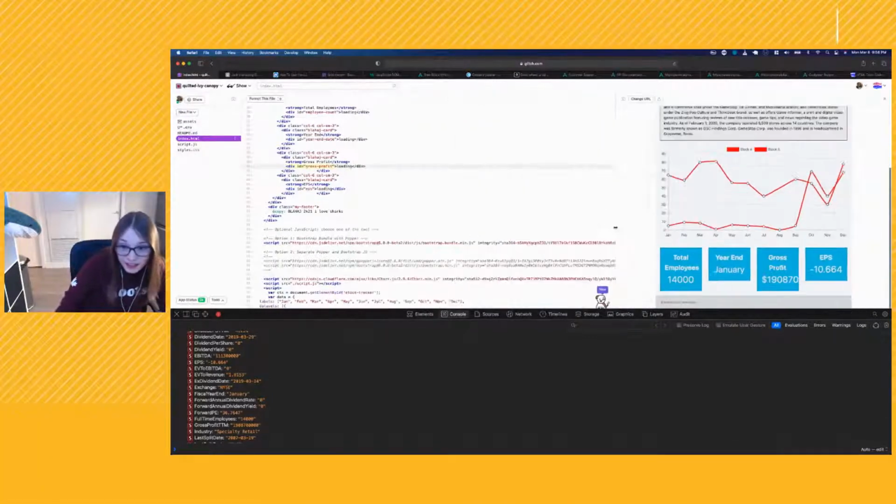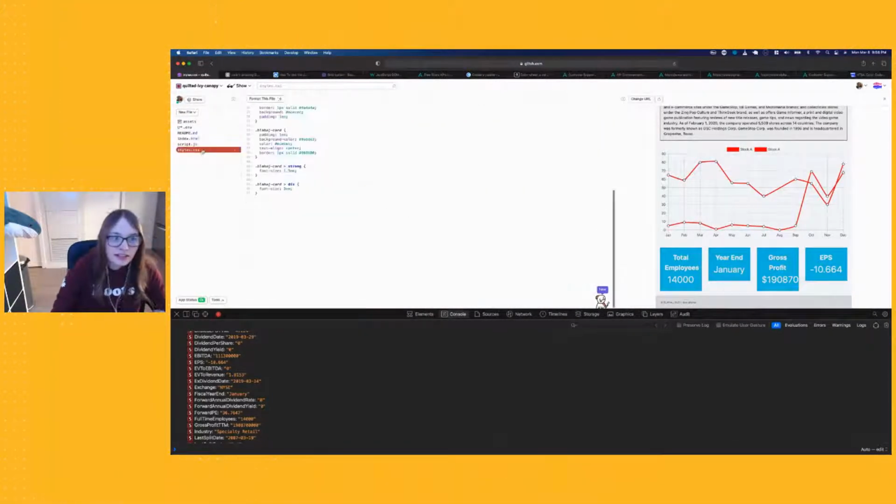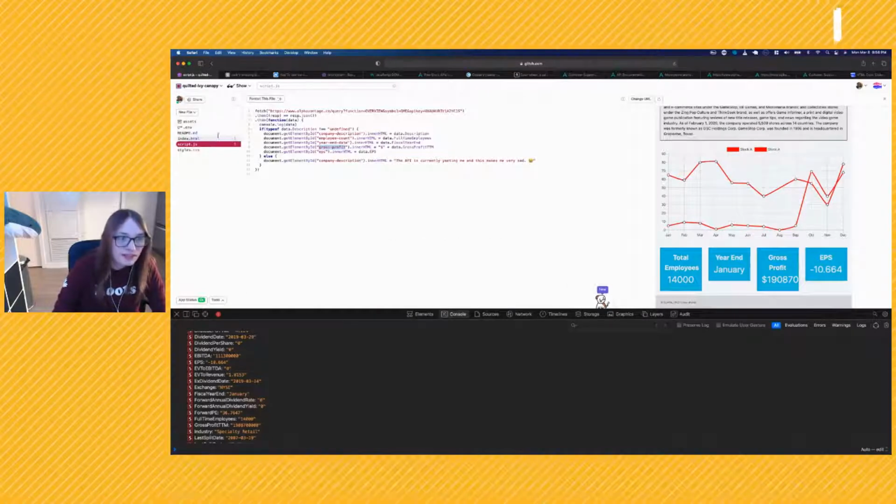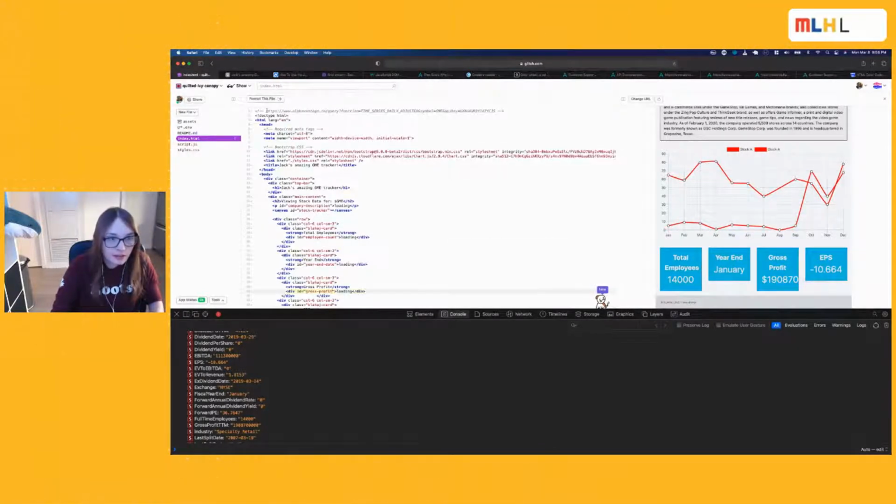So now finally, we want to go and show some data on a chart. So let's first of all pull this other API. So we're going to do this.